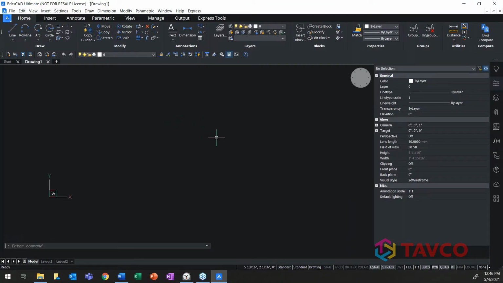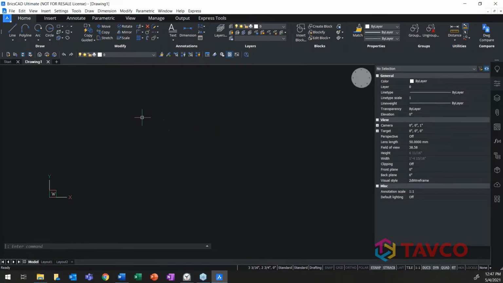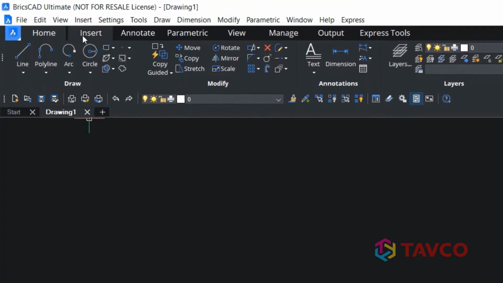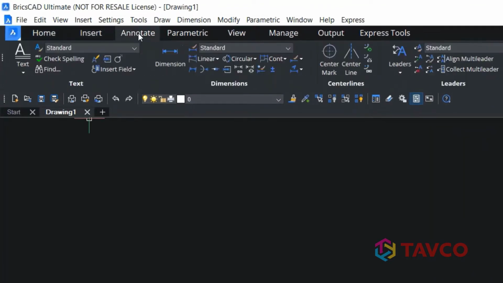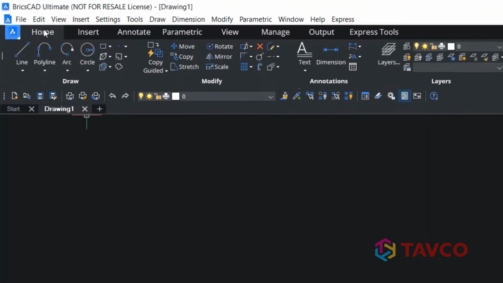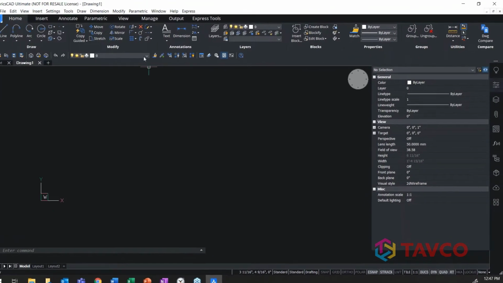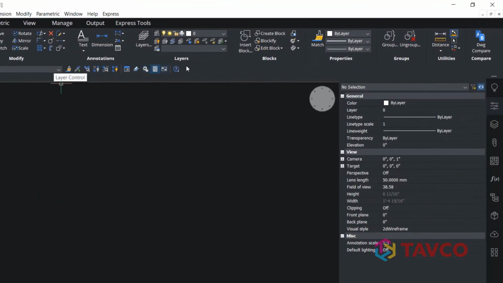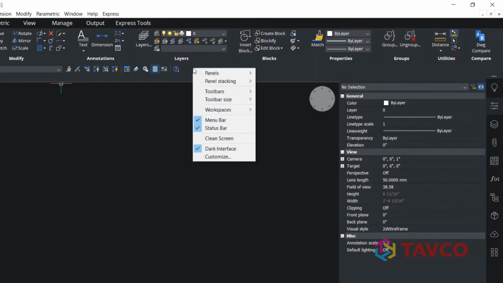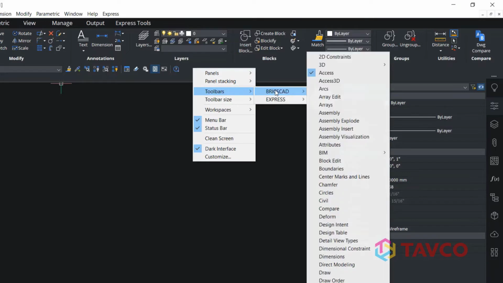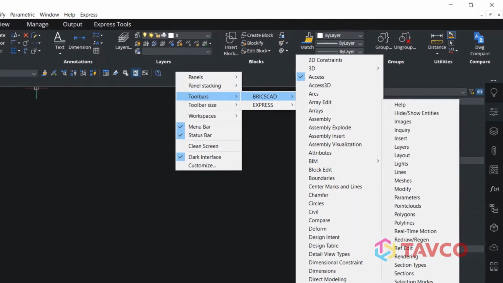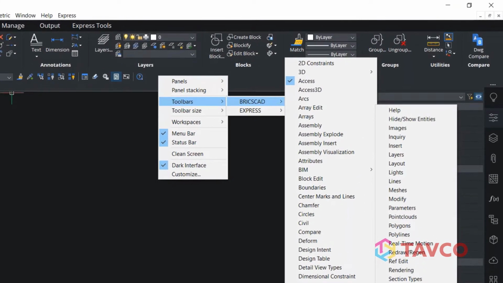interface is almost identical to AutoCAD. You'll see ribbons, tabs, and panels available to organize all of your tools. There are pull-down menus if you like to use those. There are also toolbars, and to see the full selection of tools, you can right-click on any toolbar or the ribbon. You'll be presented with an extensive selection of commands to choose from.